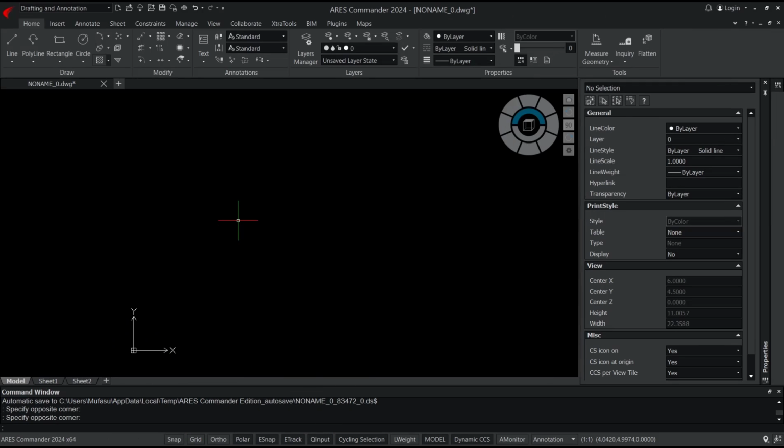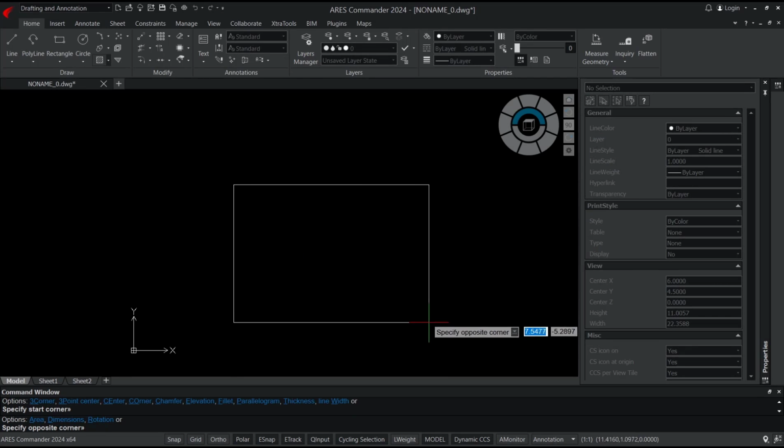Hello everyone, today we are going to learn the basic Revit commander tutorial: how to use the hatch tool. For example, I will draw a rectangle. You can type rectangle, press enter, and I will create it.